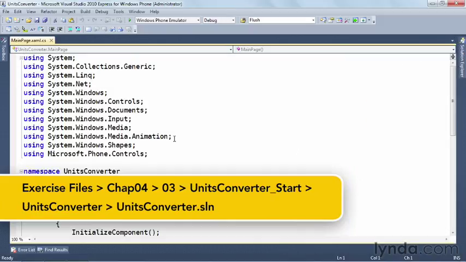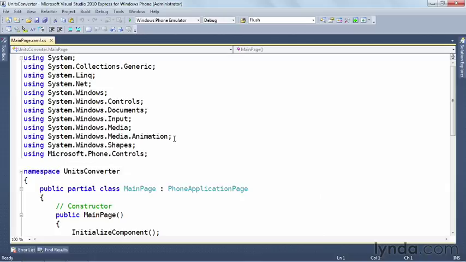Before we start writing code, let's take a brief look at the contents of this class as it was expanded from the template. The first set of using statements give us connectivity to the base .NET class libraries. The ones labeled system.windows connect us up to the Silverlight libraries. And finally, the Microsoft.phone controls using connects us up with the specific controls such as the application bar and the application page that you get specific to the Windows Phone.